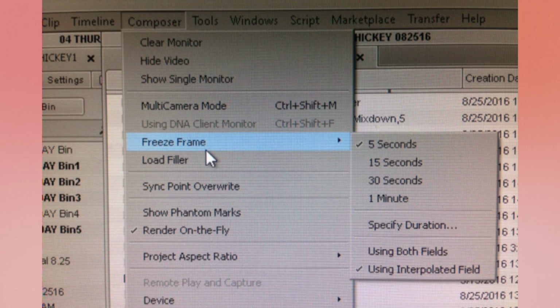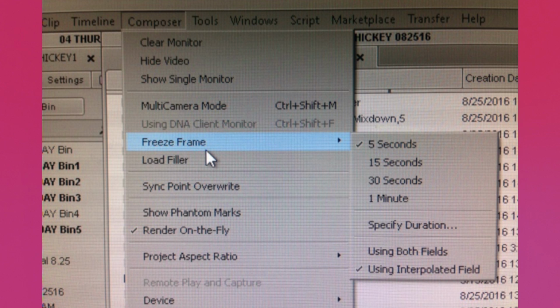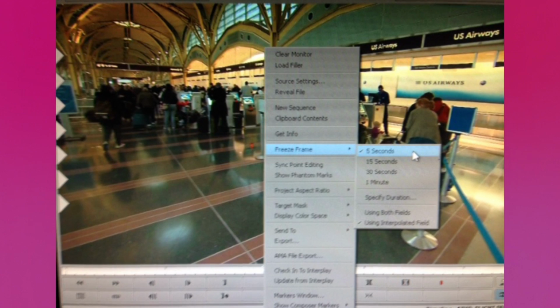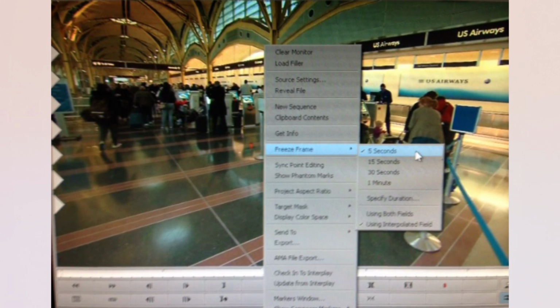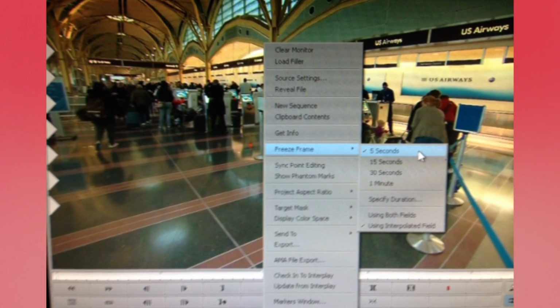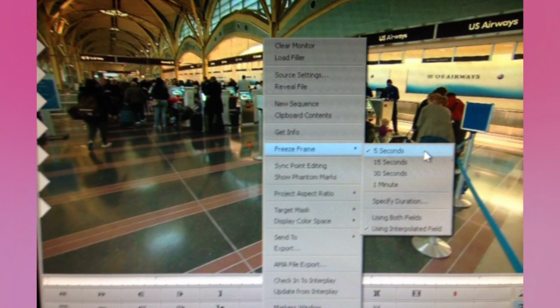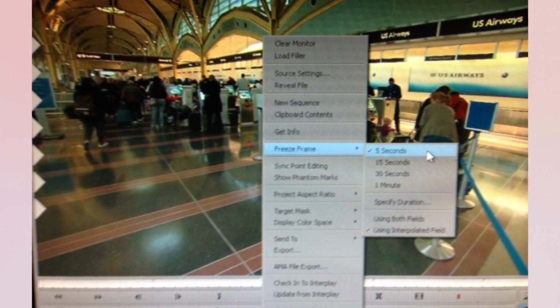Now let's do freeze frame. Freeze frame used to be under clips. It is now under composer, about halfway down there. And you can choose between a 5 second freeze frame, 15 second, 30 second, or 1 minute. Now we can also go in and match frame to whatever video clip we want in our preview. And we can right click and go down to freeze frame off of our right click. So two ways to go there.